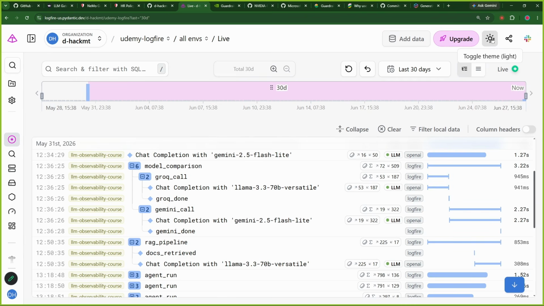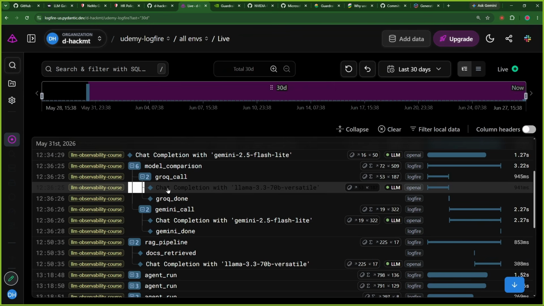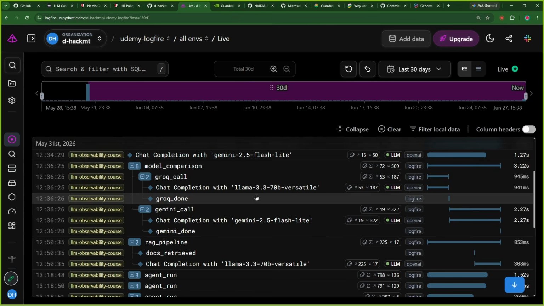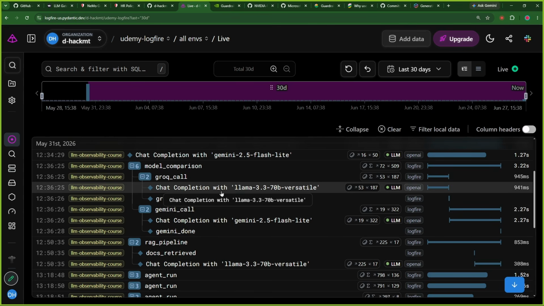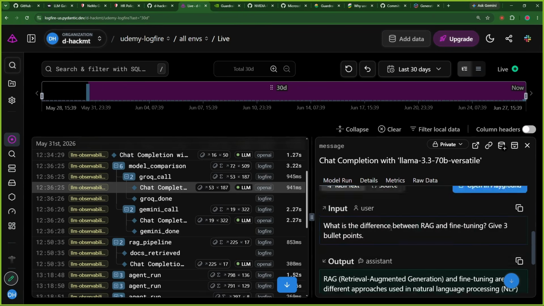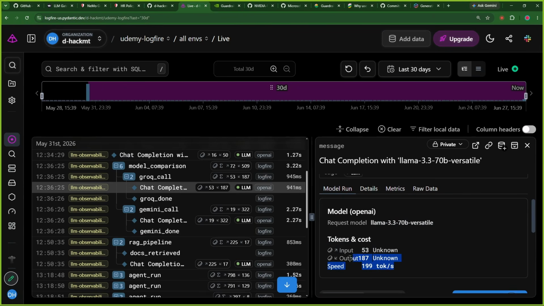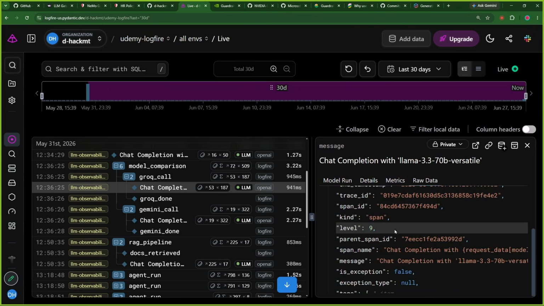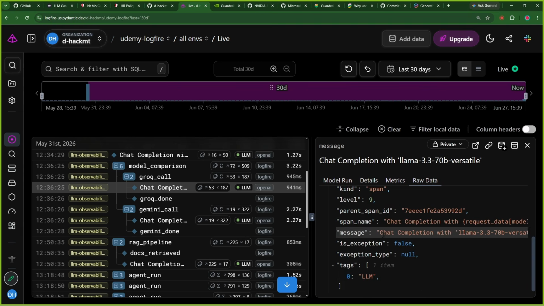Let me make it much more clear. Black theme, let us go ahead for that. If I talk about this single trace, see, check this out. What is this? The system which we are observing. All right, this is the name of the service which we are observing. This is called a single span. Okay, check this out. A span will have all the information like how many input tokens were utilized, what was the speed, model details, model metrics, raw data, all of these kinds of information a single span will have.